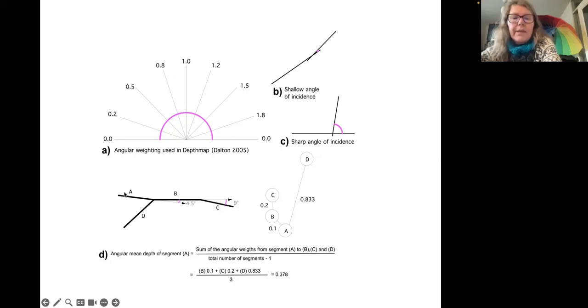If you travel from segment A to B to C, but if you travel from A to D, you have a quite sharp angular deviation. And then you see this new way of presenting it in a G-graph. It means the main routes tend to be very closely connected to one another, whereas the side streets tend to be lesser connected in terms of angular step depth. And it has all to do with this angular weighting that is used in DepthMap.